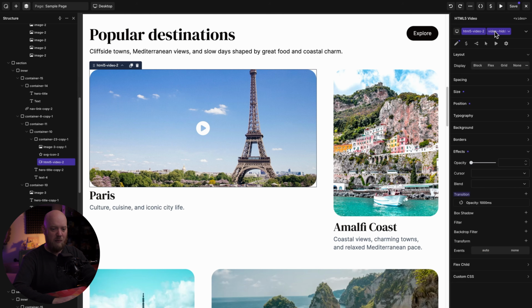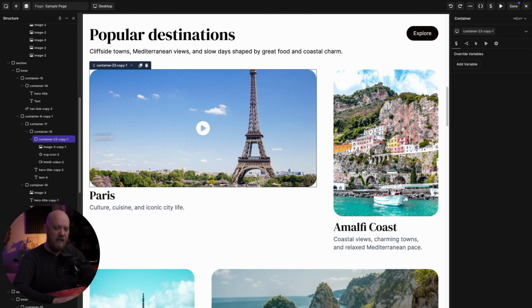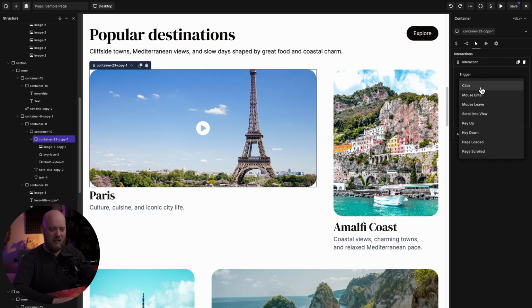Now that that's set up, all we need to do is trigger the addition and removal of this class based on whether the cursor is inside or outside of the container. So let's find the container where we want to set up the interaction. And then in the properties panel, we'll just open the interactions tab. Now we'll click add interaction. For the trigger, we want mouse enter, but you can see we have click, mouse leave, scroll into view, key up, key down, page loaded, and page scrolled. We'll choose mouse enter for this one.